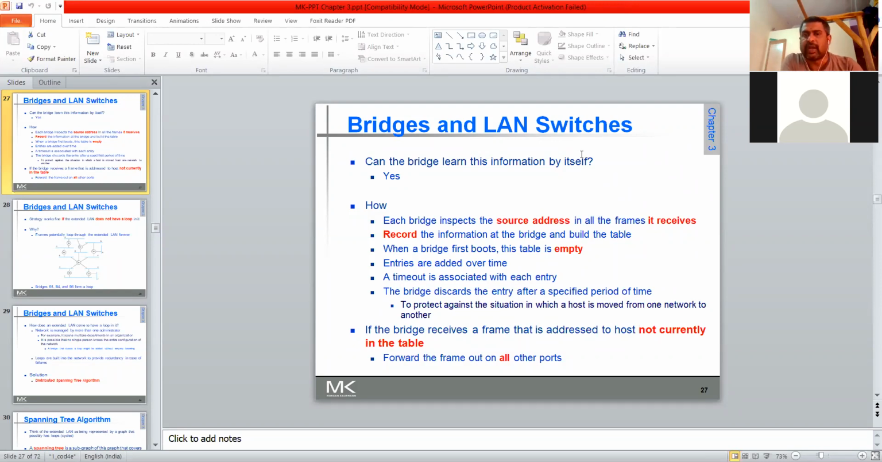If the bridge receives a frame that is addressed to a host not currently in the table, it forwards the frame out on all other ports. Assume the bridge receives a frame, and the host it is addressed to is not in the table. That means the device is not connected to me, so it will send the frame out on all ports, because it doesn't want to lose that packet. Either a reply will come, or the packet will move through those ports and reach the destination.